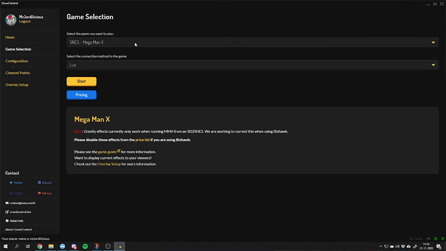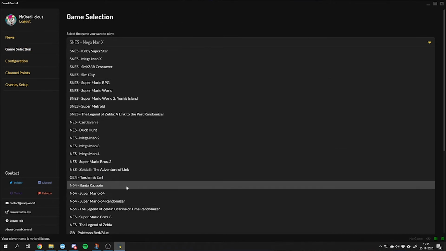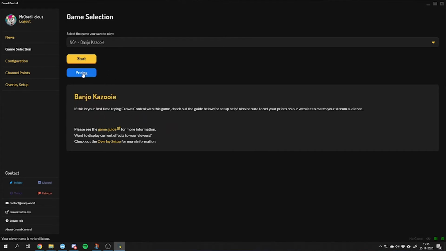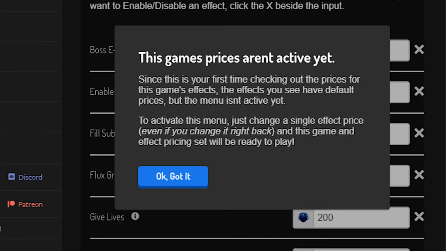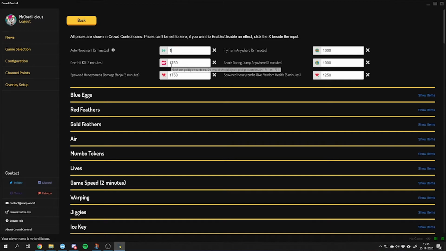Before you can start playing a game, you need to set the item pricing for it. So select the game from the drop-down and click pricing. Before any pricing is active, you'll probably get this message. In order to activate the game, you'll have to change a single price once. So take the first item, change the price by 1 coin and change it back to the original, and then you have activated the pricing for that specific game.